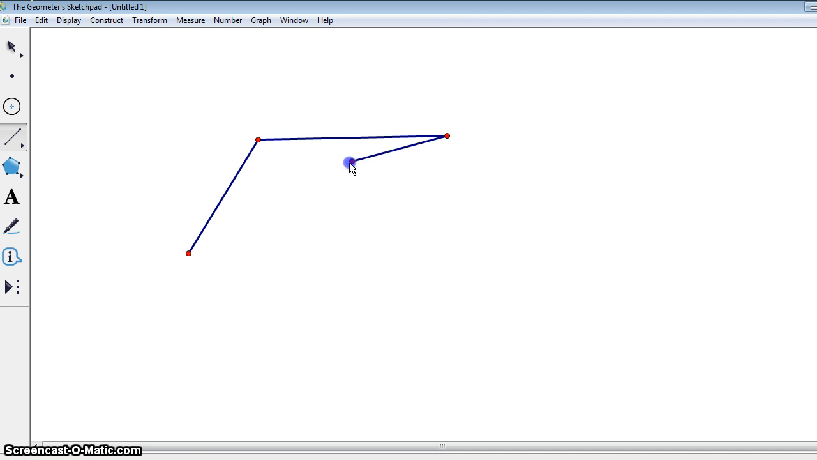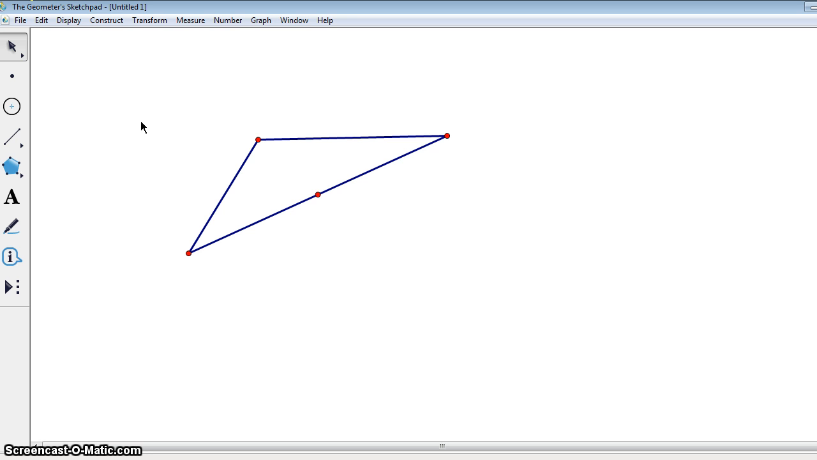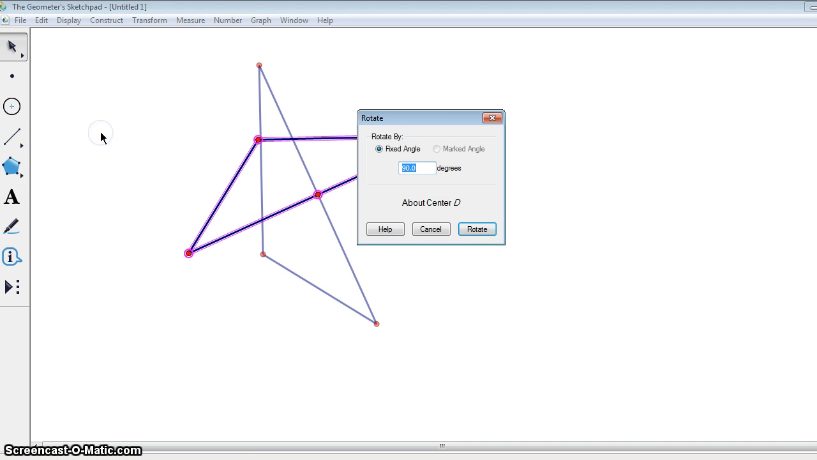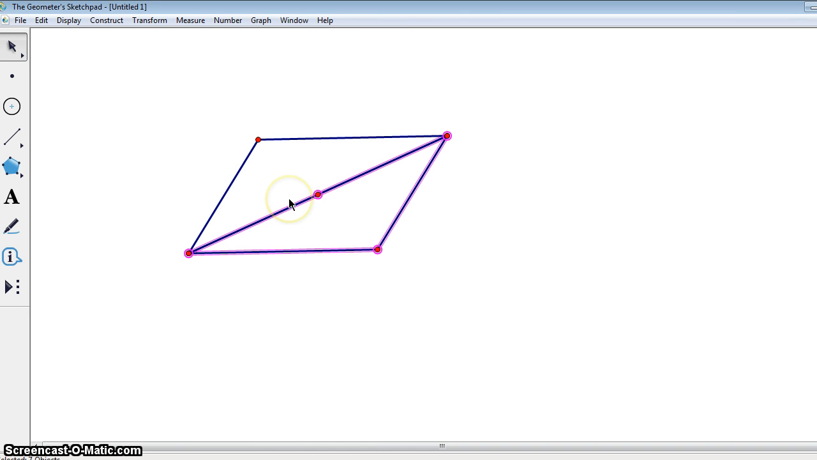So at first you might not think that this is a parallelogram, and you're right, it's not, it's a triangle. But what I'm going to do is I'm going to construct a point at the midpoint, and then I'm going to select this as a center of rotation, and I'm going to rotate this triangle 180 degrees. And when I do that, notice it looks like we have a parallelogram, which we would. So you might want to actually play around with the rotation menu as well.